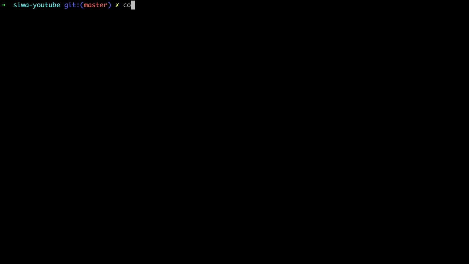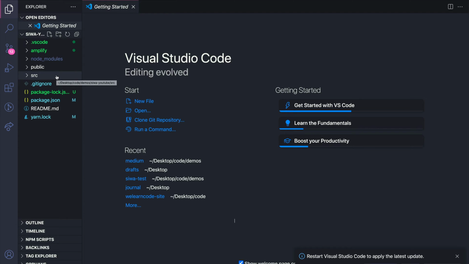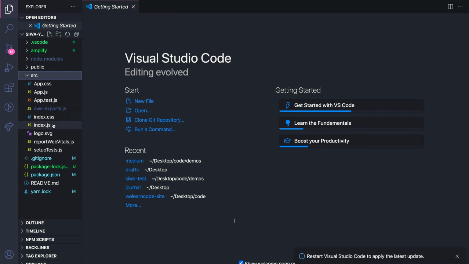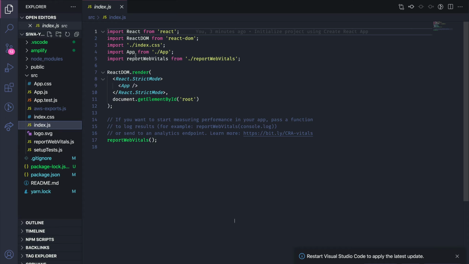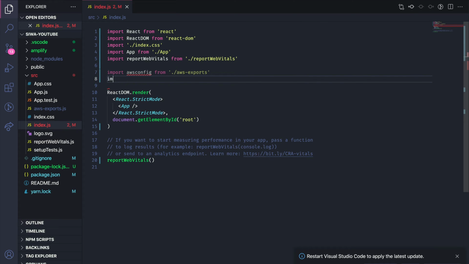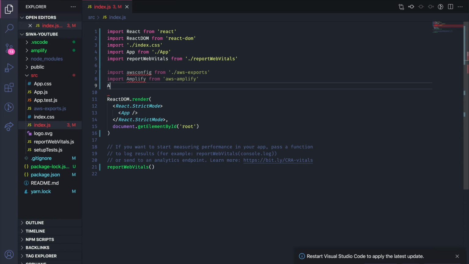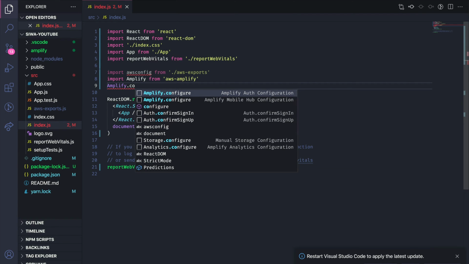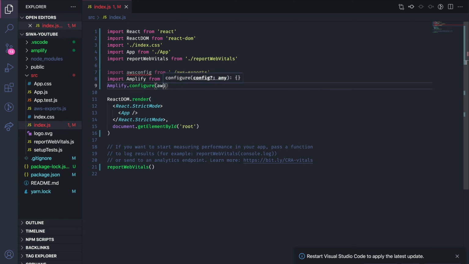Then I'm going to open up my text editor. So you can see that Amplify generated a bunch of files for me. You don't really need to worry too much about them unless you're trying to do a more complex use case. So I'm going to go into my index.js here, and I'm going to import my AWS config from my aws-exports, import Amplify from aws-amplify, and then Amplify.configure with that AWS config. So now I've essentially linked my front end to my Amplify backend.